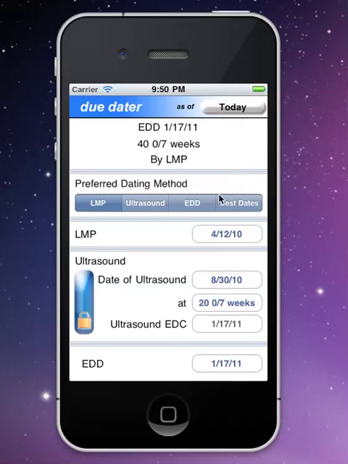Now, to change the preferred dating method, there's two ways to do that. One is that we can change it right here by clicking on these different segmented controls, and that's going to tell us which criteria we want to use to calculate the due date.